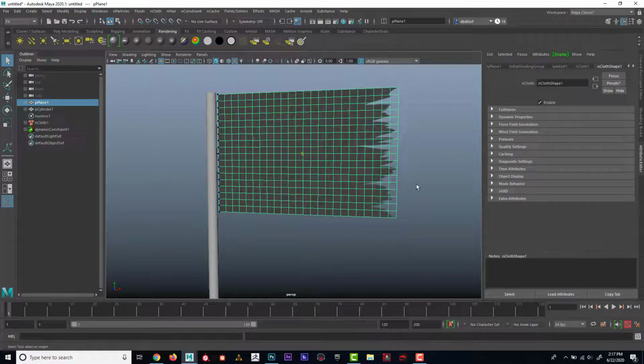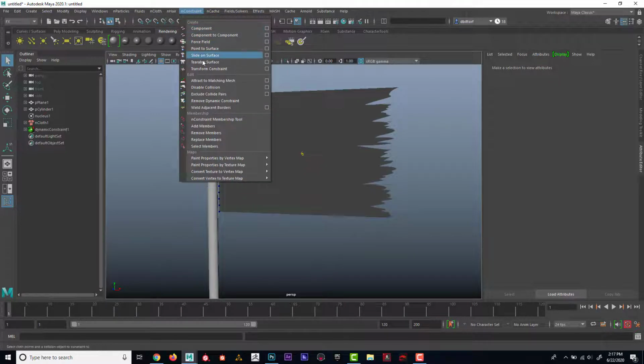Okay, so just a cool look at some of these constraints, and I'll take a look at some other constraints in the next lesson.